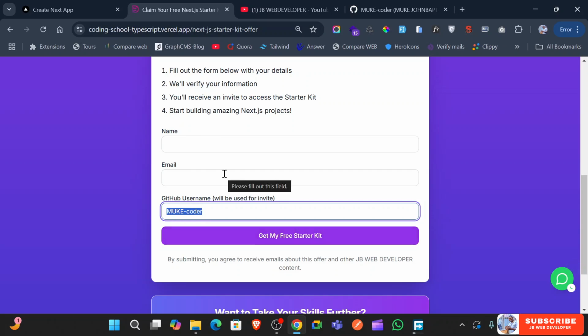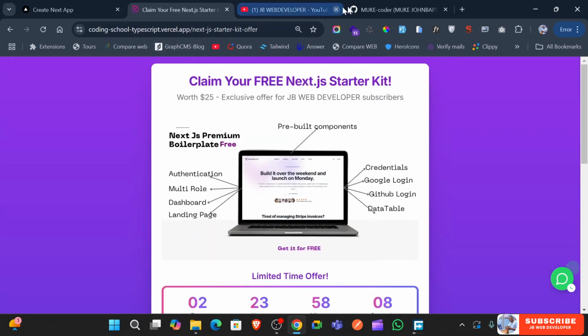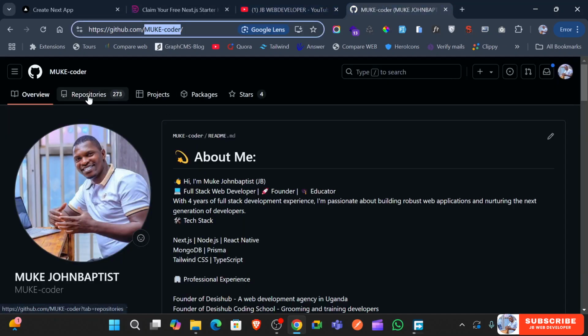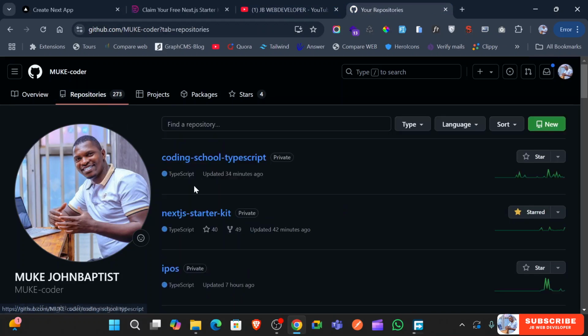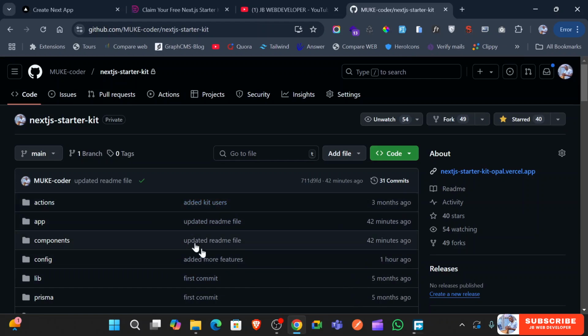After you have put these credentials, quickly, within 1 minute, they will send you an email. Just check your email or check your GitHub. You will be invited to the starter kit. If I go here to repositories, you'll be added to the starter kit, and this is the starter kit here. So you'll be added to this repo.